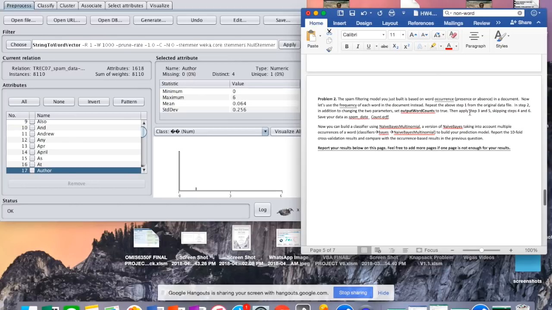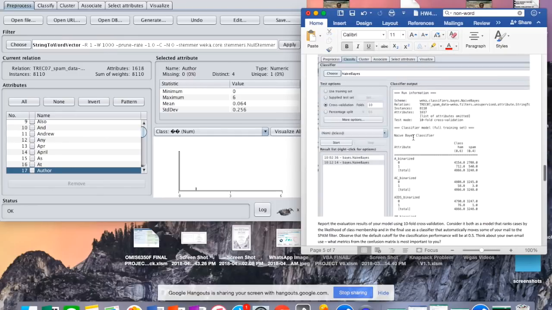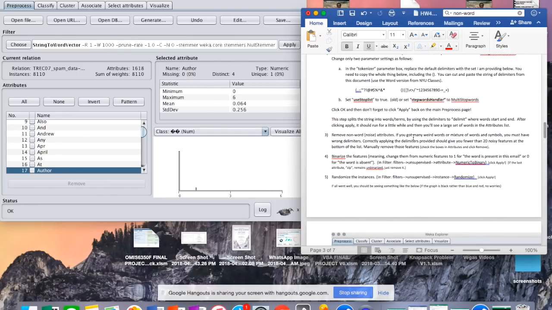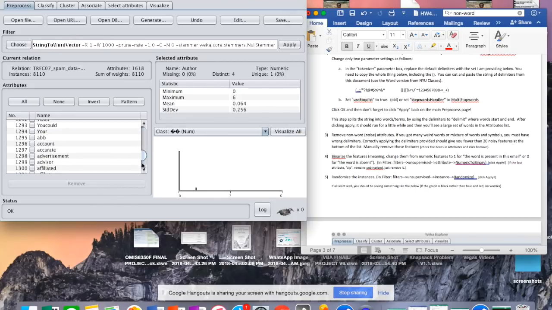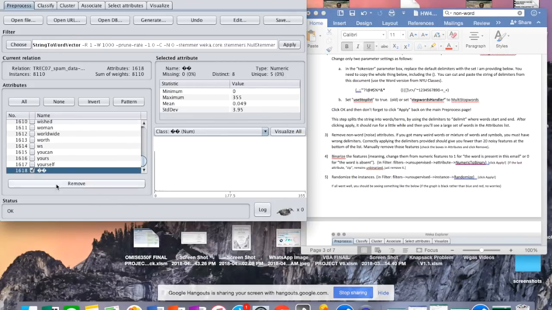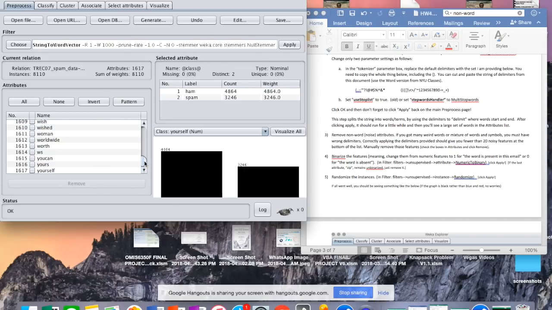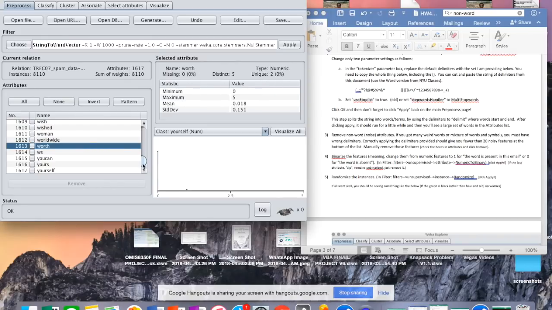Okay, so it says apply steps 3 and 5, skip steps 4 and 6. I think that means I'm supposed to randomize it. Step 3. Oh, so we have to remember to remove the weird non-word words.